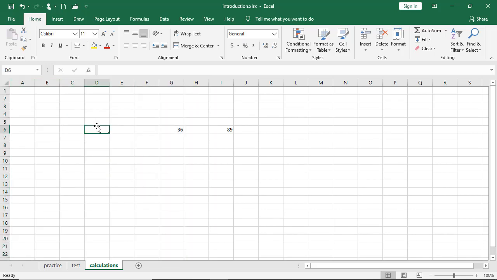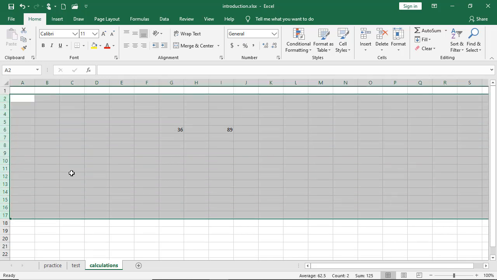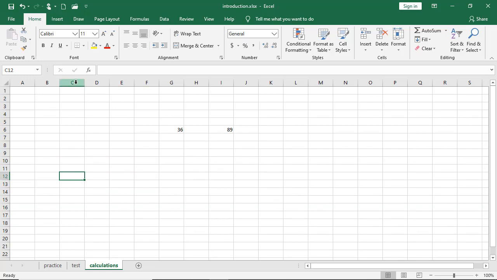Now the same thing you will do for the row. So I'm going to click on the row 2, drag it all the way down, and then I am good to go. Now for some reason I want to select C and then M, so column C and then column M.